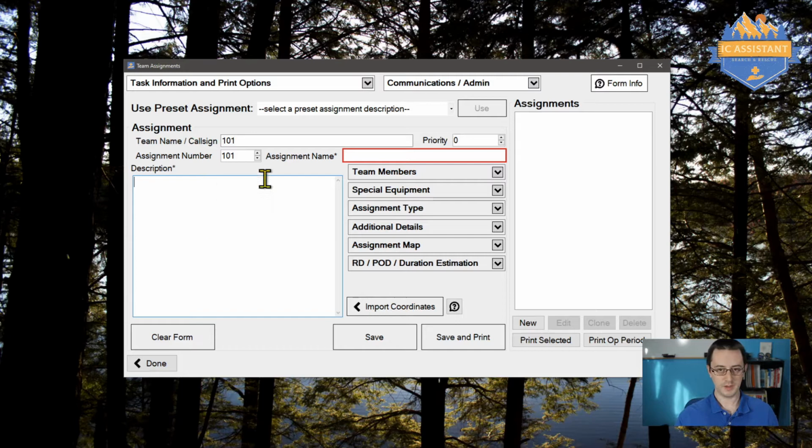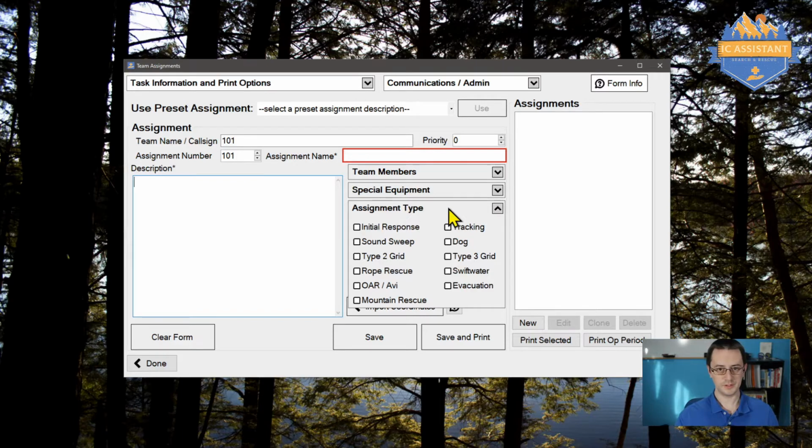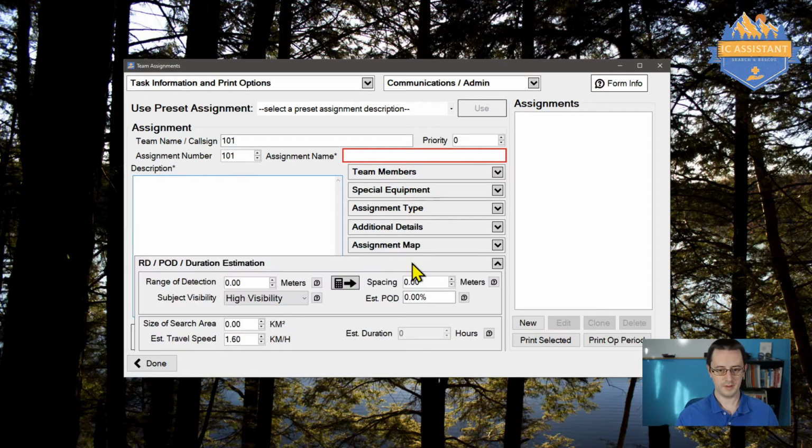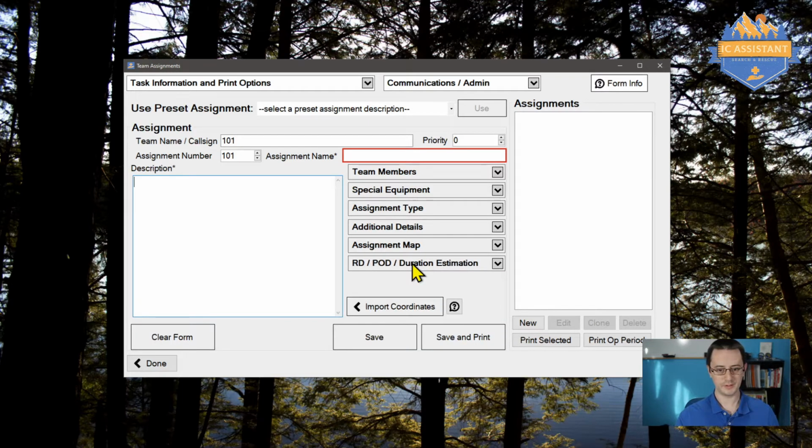So there's the main description phase area here, then a whole bunch of extra drop downs to add more information, including the team members assigned to the task, special equipment they're going to need, choose the type of assignment, additional details, a map, and some additional statistical calculation tools, and we'll get into all of those as we go along here.